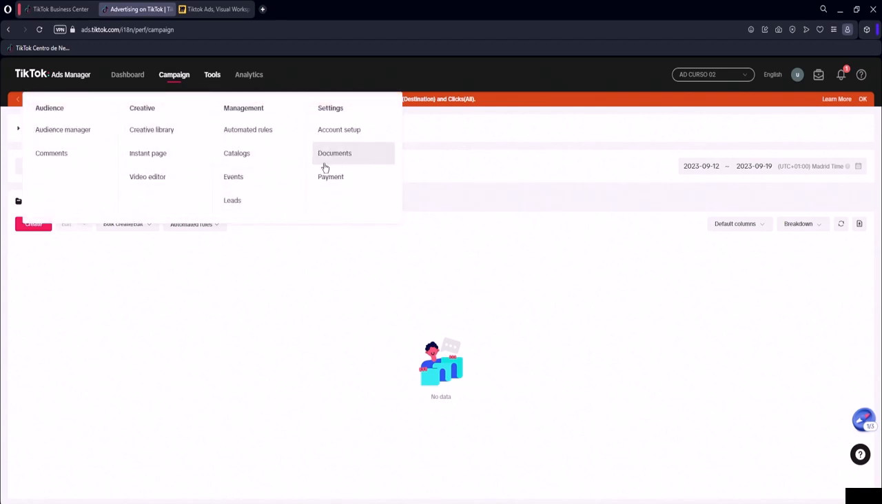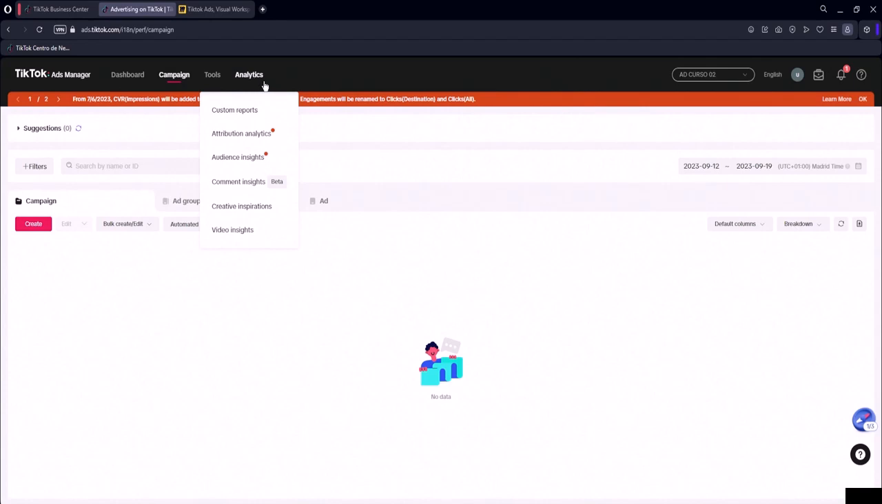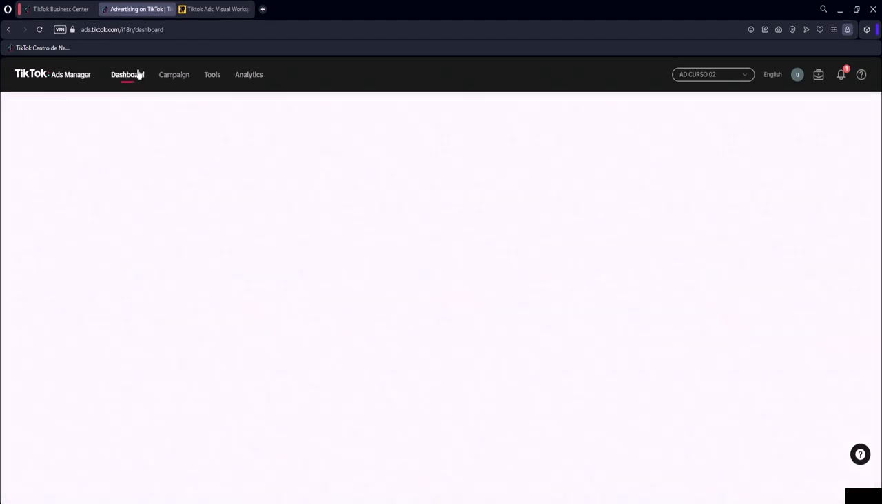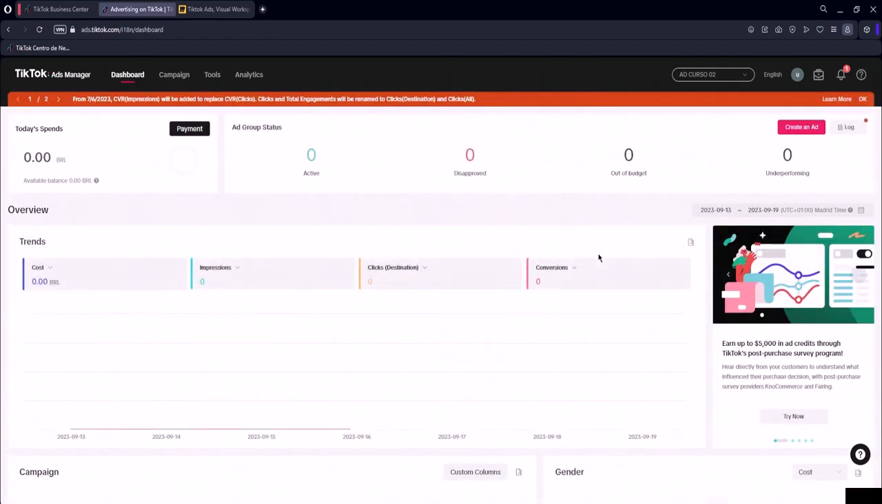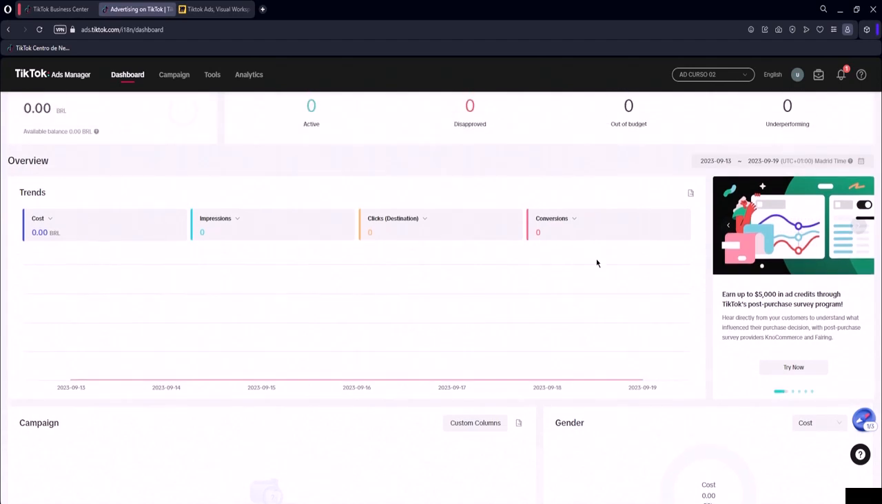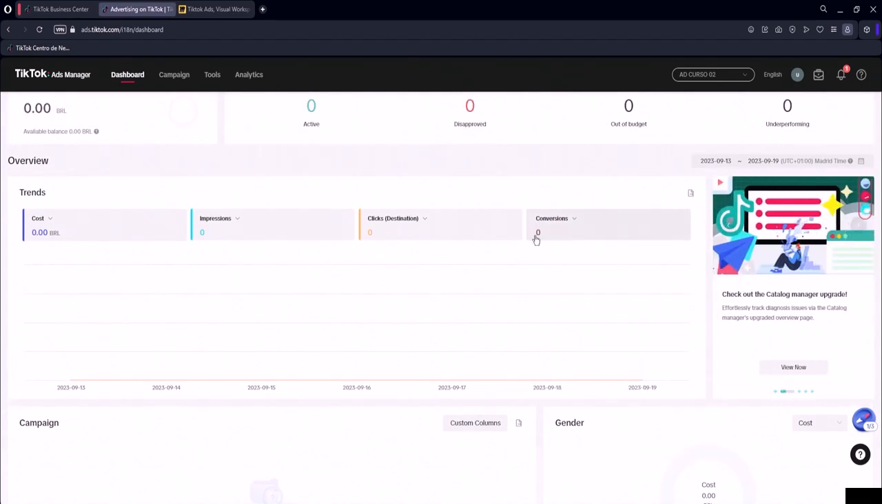So we have several tools here in the advertising accounts, such as audience settings, creative library, management, catalogs, and much more. And we also have the analytics option here where you can track certain reports, find creative inspirations, video ideas, and much more. Your homepage is quite similar to the homepage of the Business Center, where you can track your metrics and a few other details.